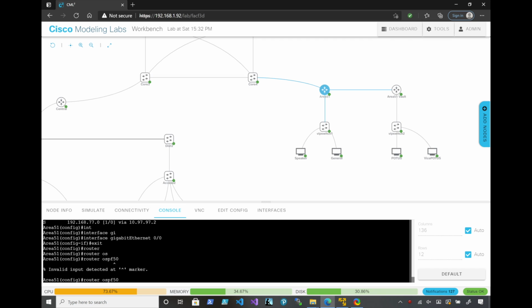We enter router configuration mode using the router OSPF 50 command. The 50 refers to the process ID, which is local to the router only. So other routers don't have to use the same process ID. They will need to be in the same area for this particular example. We'll just be using one area, and all of the routers will have to participate in area 0.